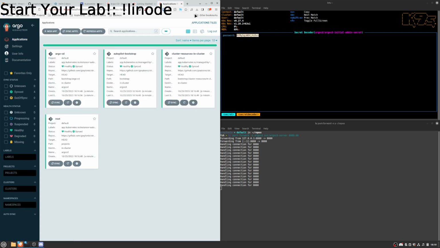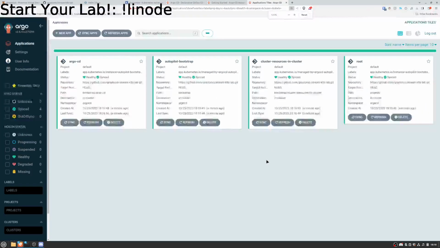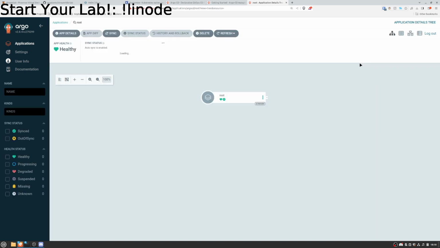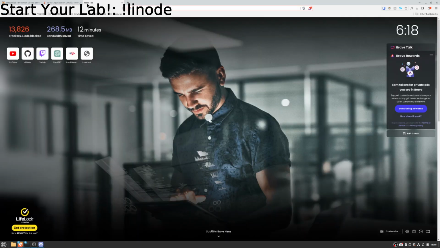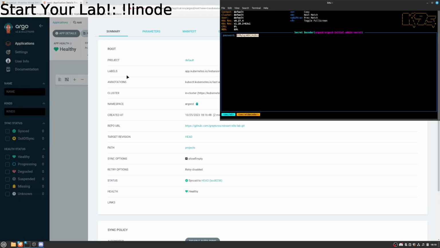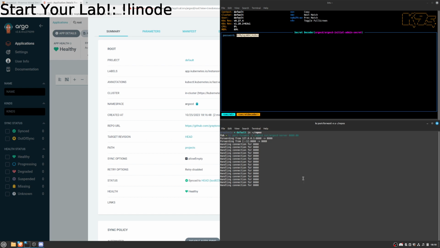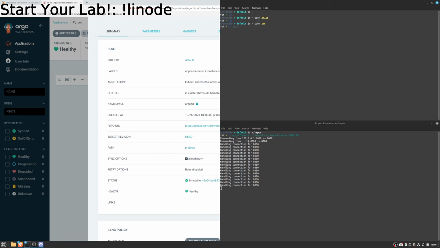Yeah, and there we go. Now we can see our initial ArgoCD and how this is working. So root is our root application, which I believe is our... we can go and explore the repository, right? We can see how this is all working.